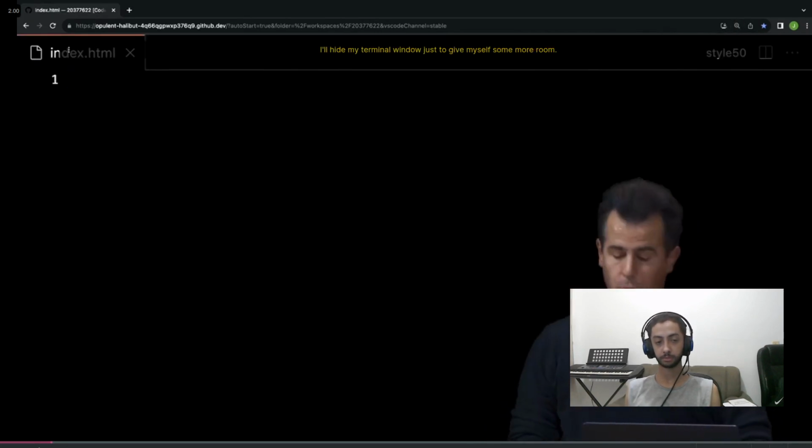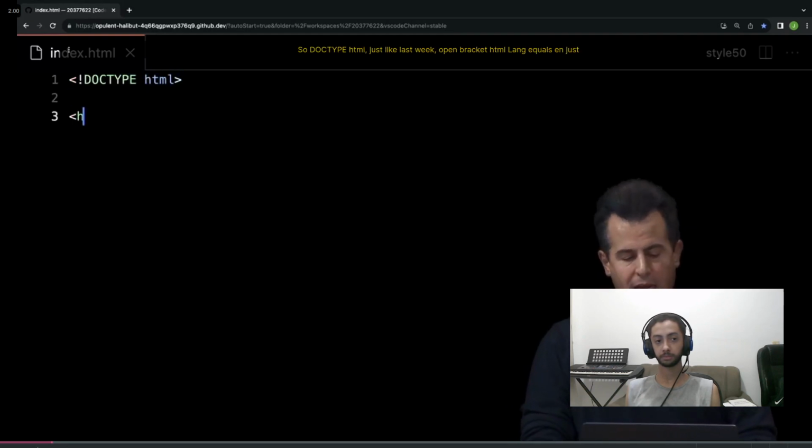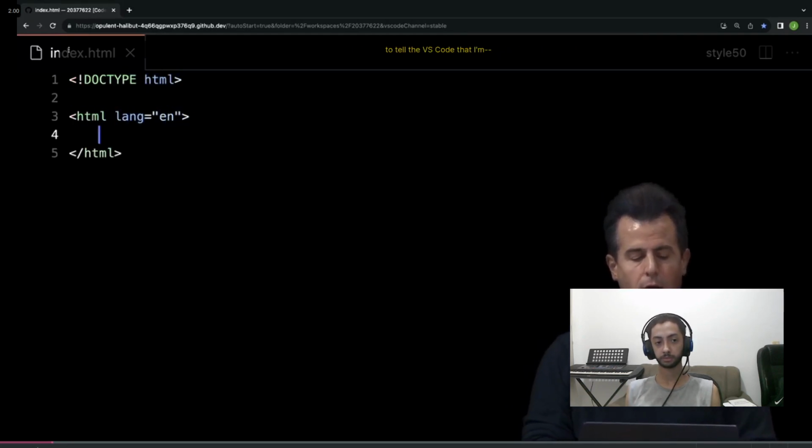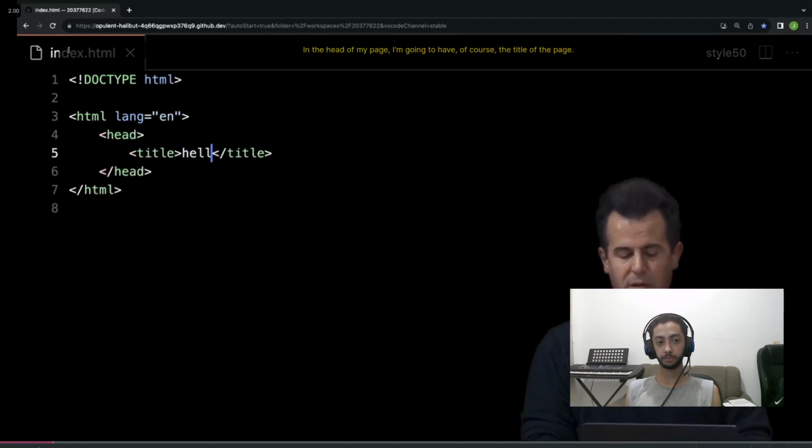I'll hide my terminal window just to give myself some more room, and then really fast, I'm going to type out some boilerplate HTML. So doctype HTML, just like last week, open bracket HTML, lang equals en, just to tell VS Code, or to tell the web, that I'm largely using English here. In the head of my page, I'm going to have, of course, the title of the page, and I'll keep it simple and just say something like hello.